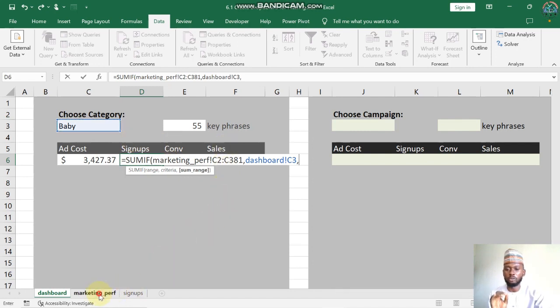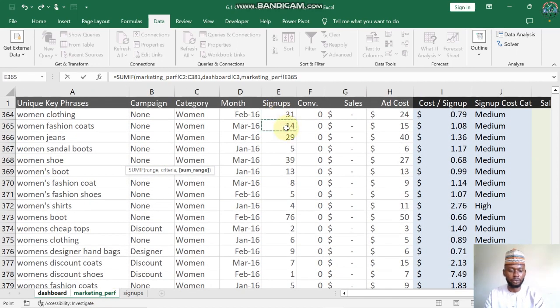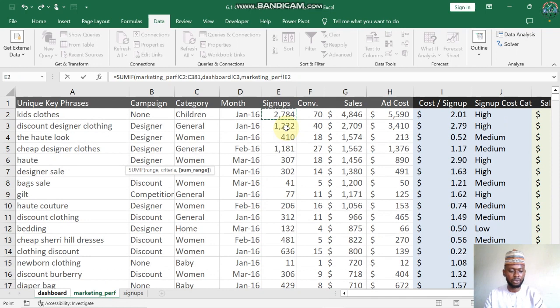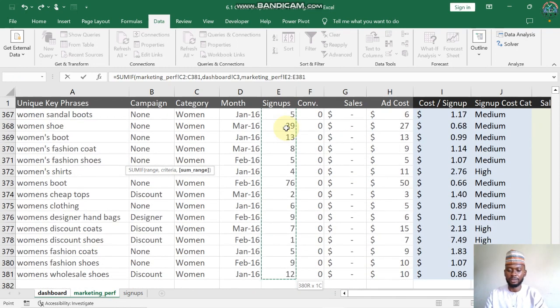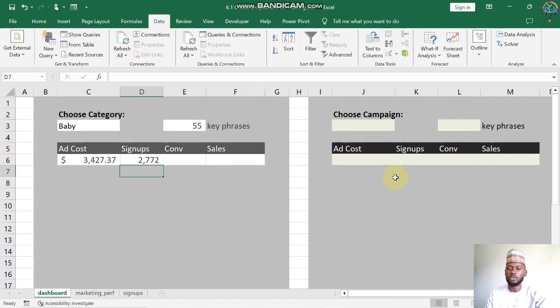Then we have to go back to marketing performance to select the sign up. Now this is the sign up. We go to the top. Now we select everything, then come back here. After selecting it, we close the bracket, then we hit enter. So now this is the total number of sign ups for the baby category alone.